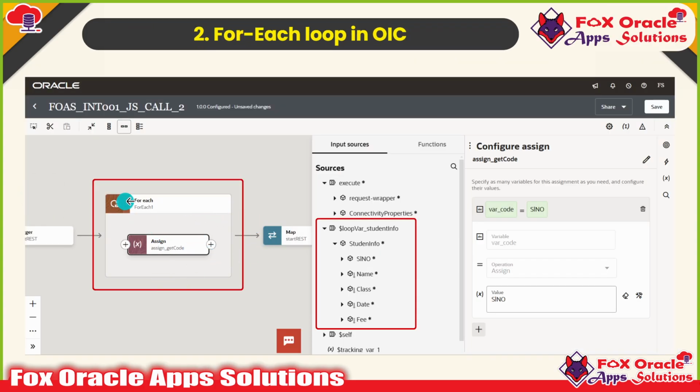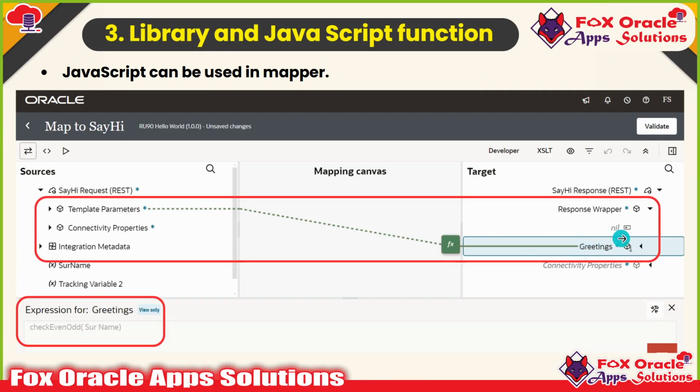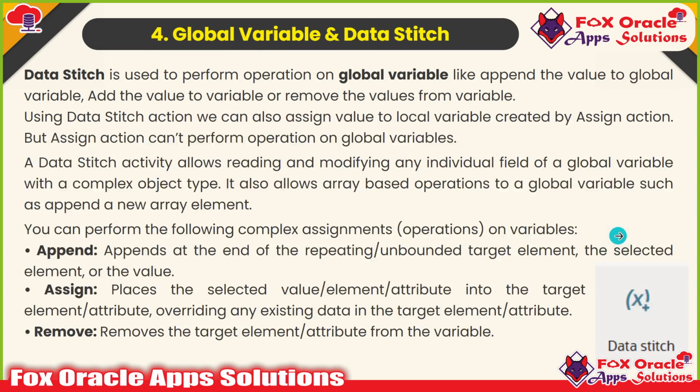Here you can see this is the for each loop we added, and whatever elements or variables you create inside the for each loop will not be accessible outside this for each loop. That's the concept of scope. So this is the scope of the for each loop. If you create a variable inside the for each loop, you will not be able to access that variable value outside it. But in the case of a global variable, if you create a global variable and assign a value here, you will be able to access that value outside the scope. We will learn all this by creating integrations, and we'll see it one by one.